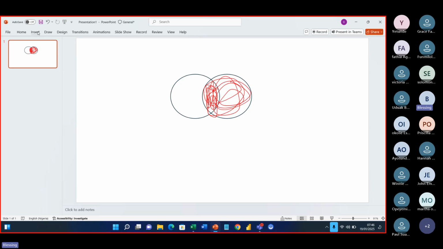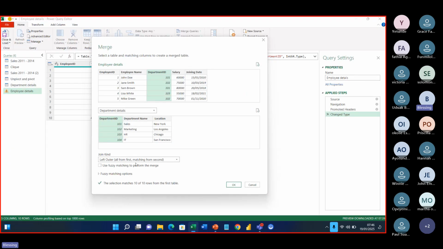Then the next one is the inner join. The inner join is just the one common to both, the intersection of both. That's what inner join is. I'll go back so we can look at it: left join, right outer join, full outer join. The full outer join returns everything on both tables: all on the left table and all on the right table. Then inner join returns only the matching rows.